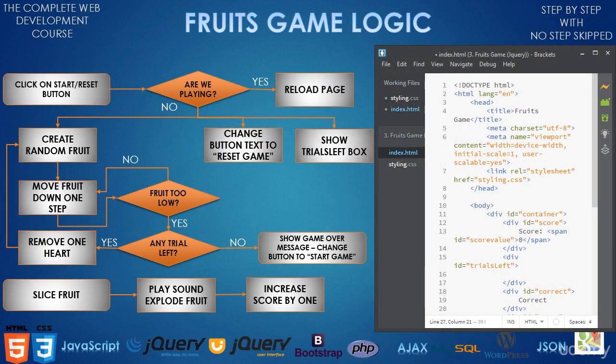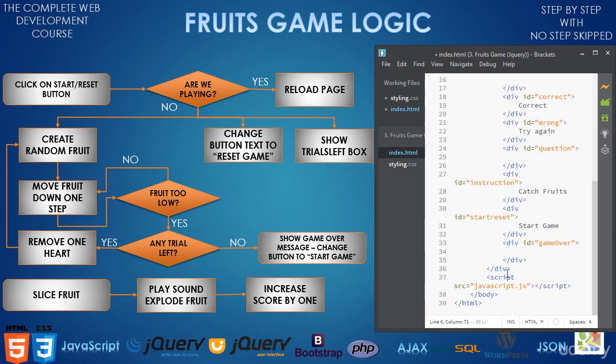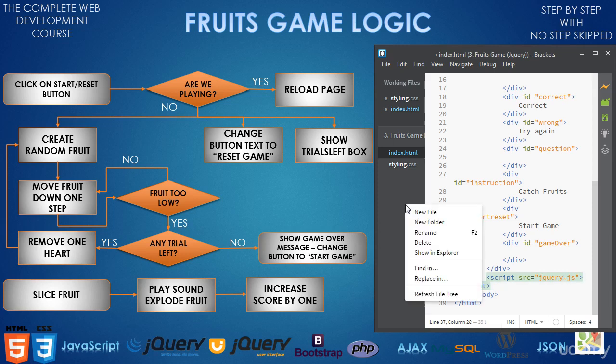Alright, now we've got our game logic completed and we are ready to translate it into JavaScript or jQuery code. So if you go to our index.html file, at the end of the body element, we'll need to write our script. We've already got the script tags there, linking our index.html file to an external file from the previous maths project. So we're going to change the name of this to jQuery.js, and we will create a new file called jQuery.js.